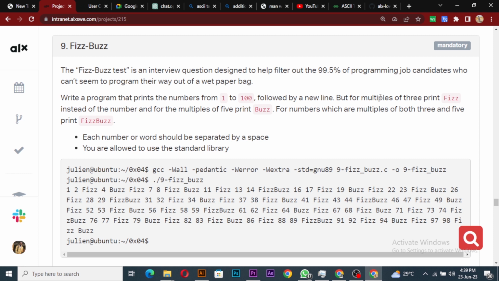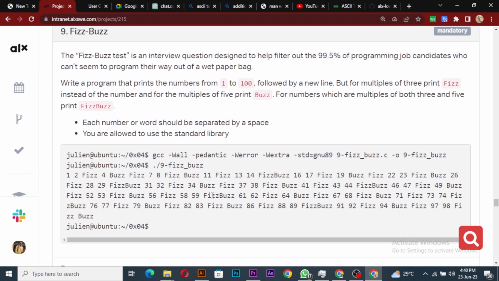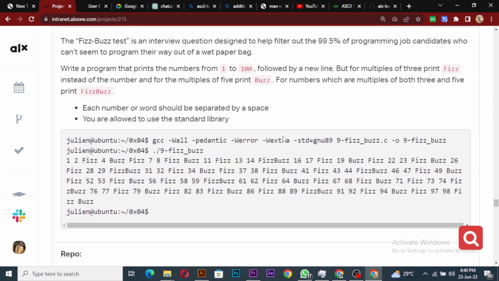Simple. But for the multiples of 3, so those that 3 can go into, where when you divide by 3 the remainder is 0, print Fizz instead of the number. And for multiples of 5, print Buzz. And for multiples of both, you should print FizzBuzz. Each number or word should be separated by a space, and we are allowed to use the standard library.